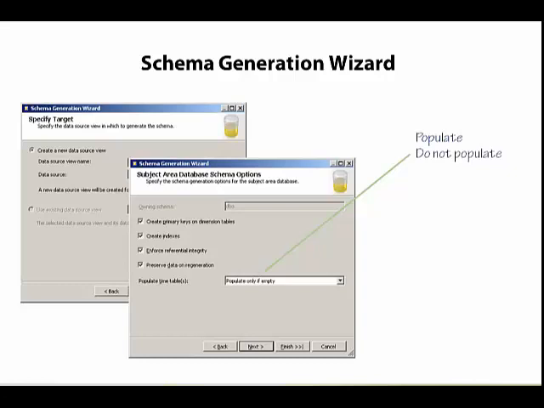Usually we use Integration Services packages to load our tables. The third option is conditional: populate the table only if it's empty.